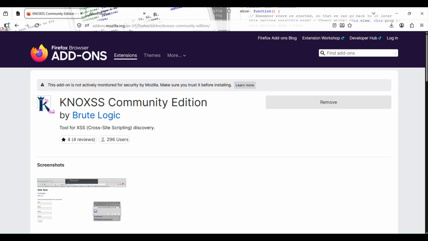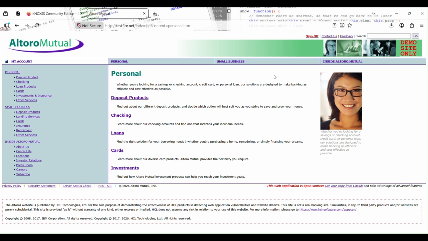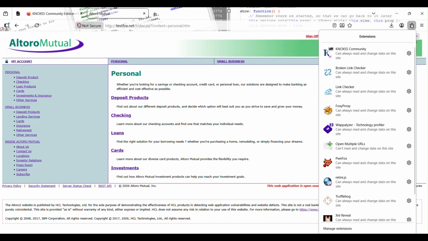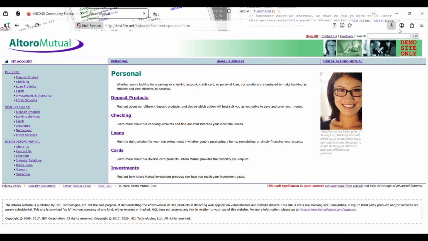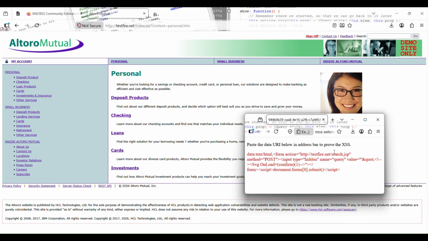So to give a demo, I have opened a website here. As you can see, it's a demo website that has been built. It's a vulnerable application by default, which will help us in showcasing the vulnerability. I have already added the extension here. The KNOXSS Community extension is already present in my extension tab. So all I need to do is enable it, and as you can see, it started to crawl the website and started to identify certain vulnerabilities here.